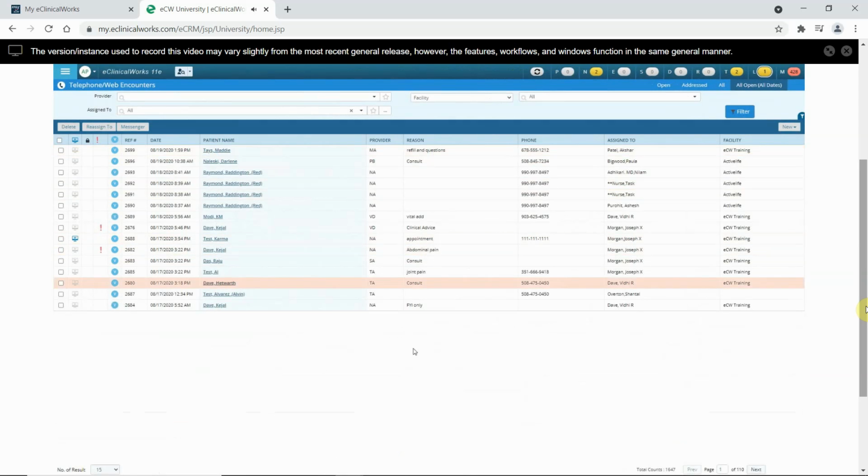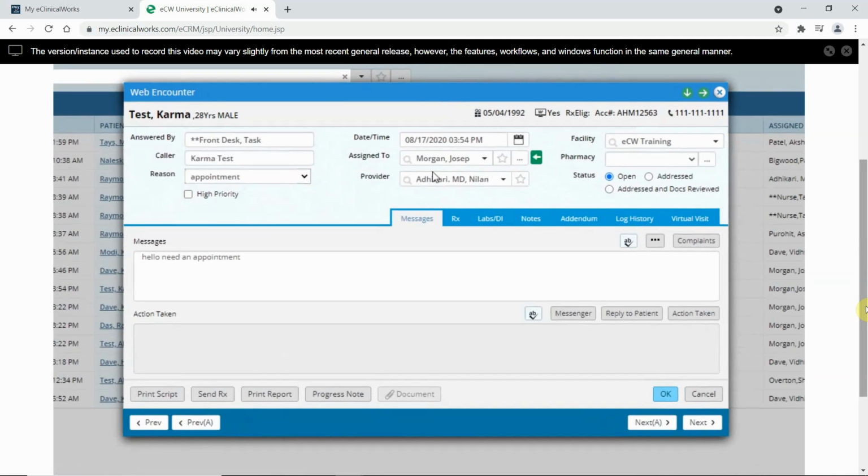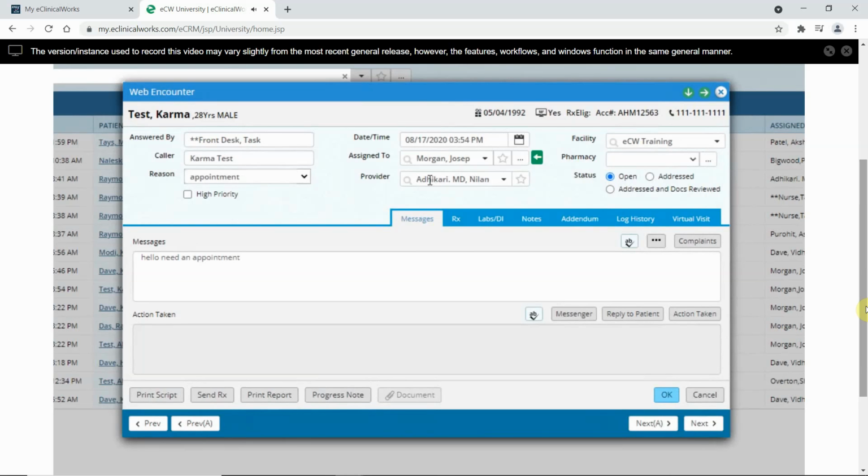I'm going to click on my test patient here, and we'll notice that within the web encounter screen, it looks very similar to a telephone encounter screen. It's pretty much identical. We have the ability here now to reply to the patient as well for the web encounter. So I did get a message from a patient from Patient Portal saying that they need an appointment.